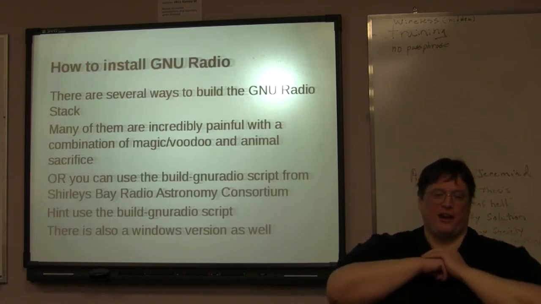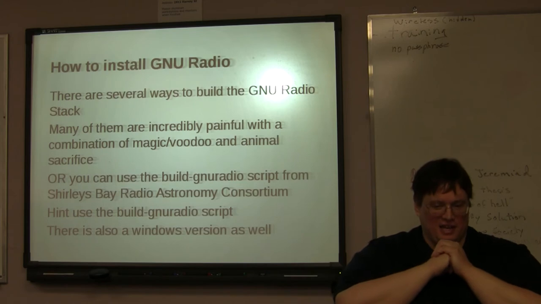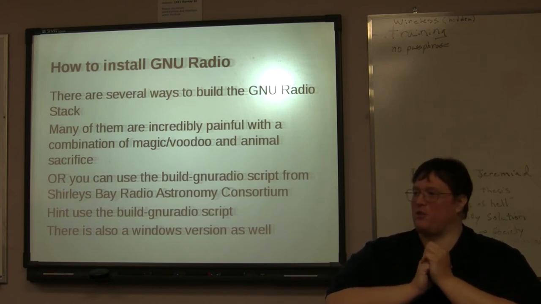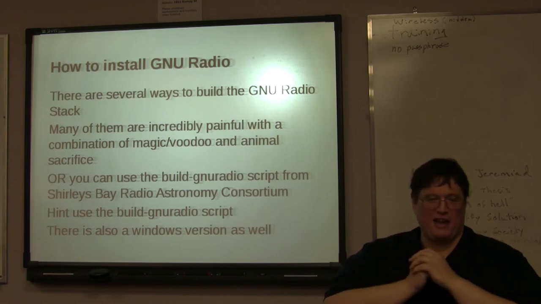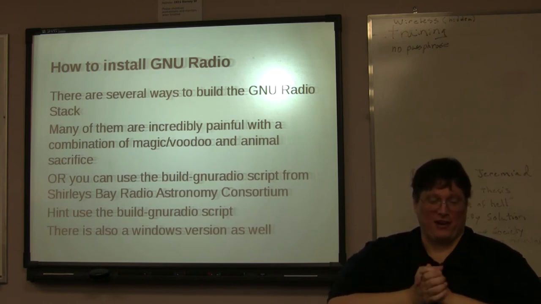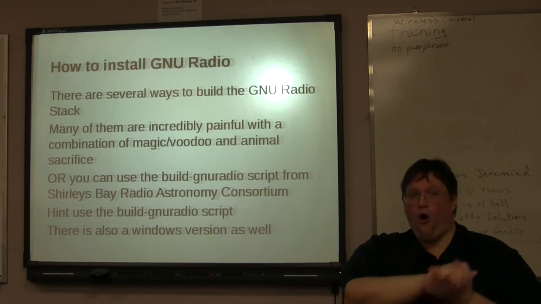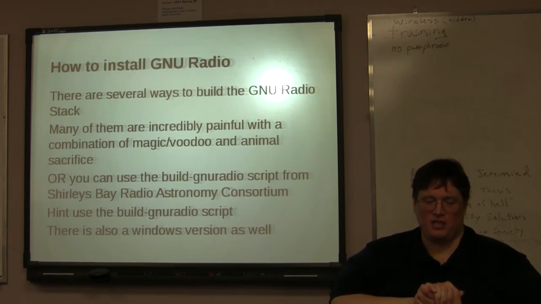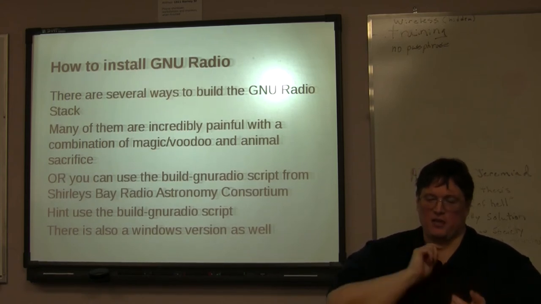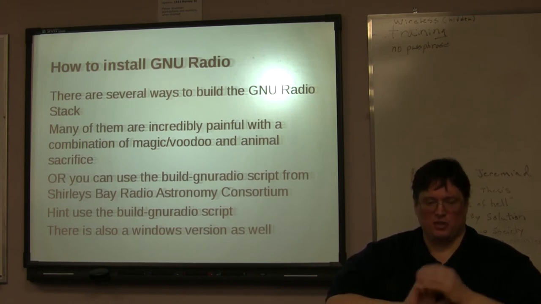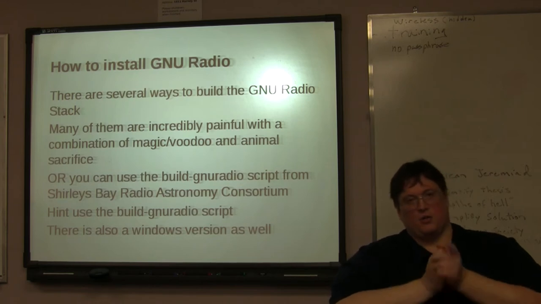How to install GNU Radio. There are several ways to get that, to install the GNU Radio stack. Many of them are incredibly painful with a combination of magic, voodoo, and animal sacrifice. You'll laugh, you'll cry, you'll be very, very happy when it's over. Or, and this is something I discovered when I started playing around with it, you can use the Build GNU Radio script from Shirley's Bay Radio Astronomy Consortium. That's a great application. The hint is use the Build GNU Radio script. There's also a Windows version as well.